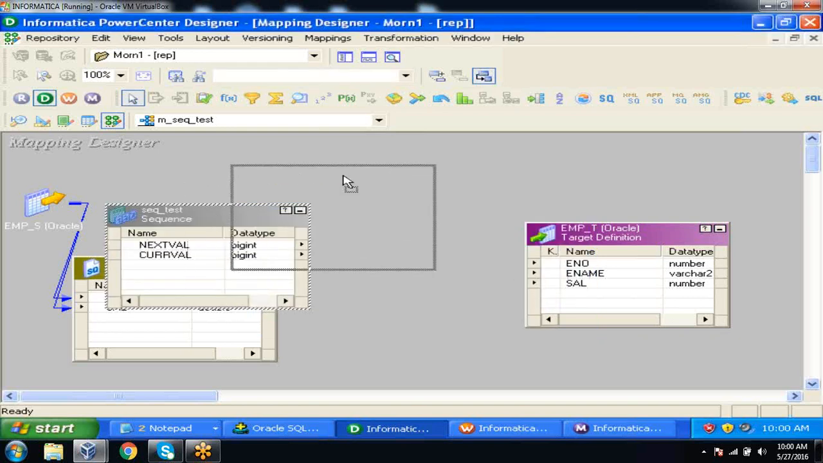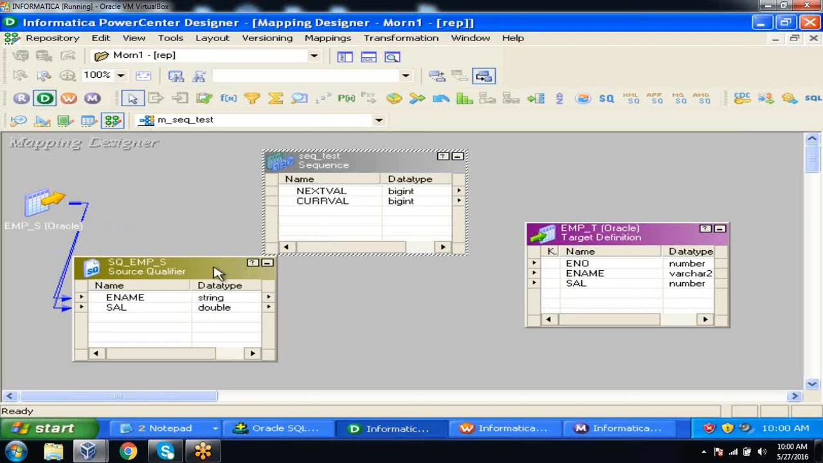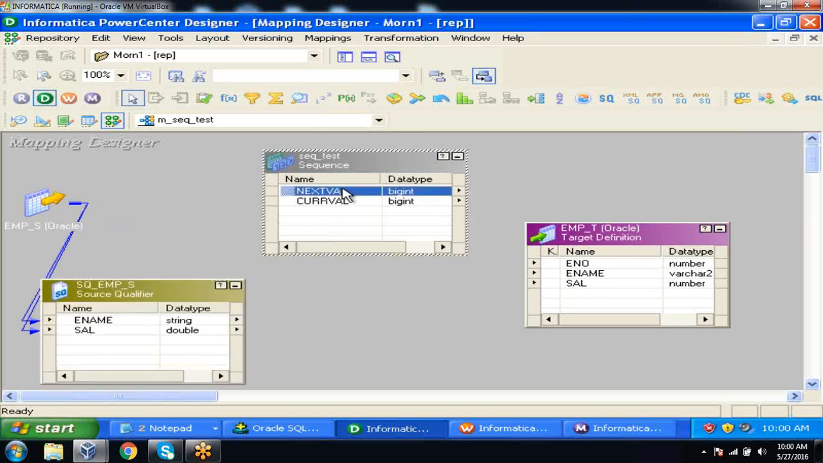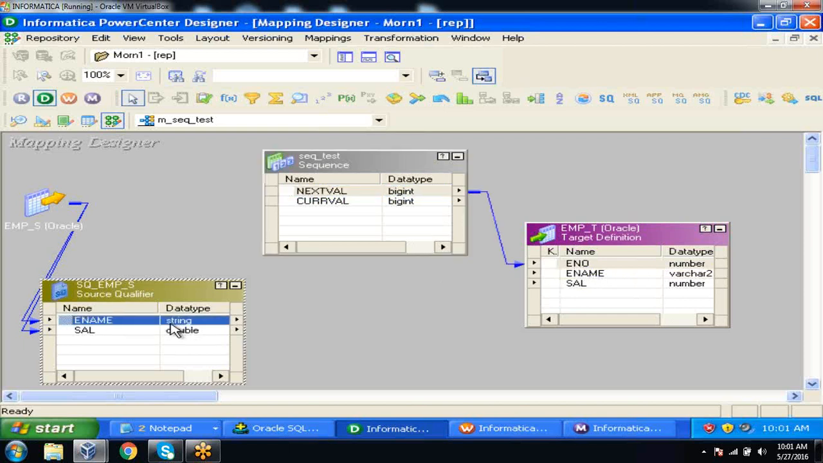So whenever you create sequence generator transformation, automatically two ports come: NEXTVAL and CURRVAL. You cannot delete or edit these ports, you can just use them. So NEXTVAL generates sequence of numbers. I am connecting NEXTVAL to name and salary. Directly I am connecting to.